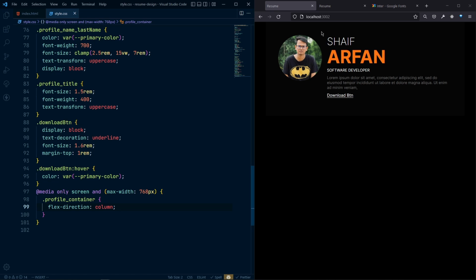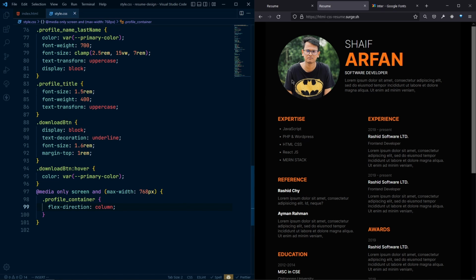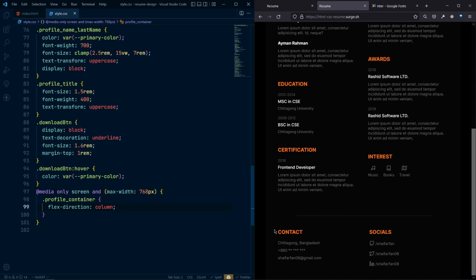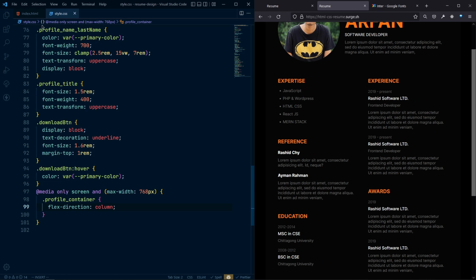So that's it. So after that, if I come here, this is our first group which is the profile, and after that we have this left side and also this right side, and after this we have this third group which is this bottom side. So we will actually name those things.